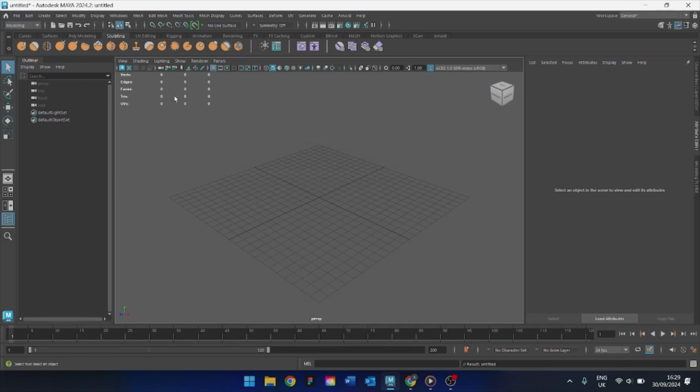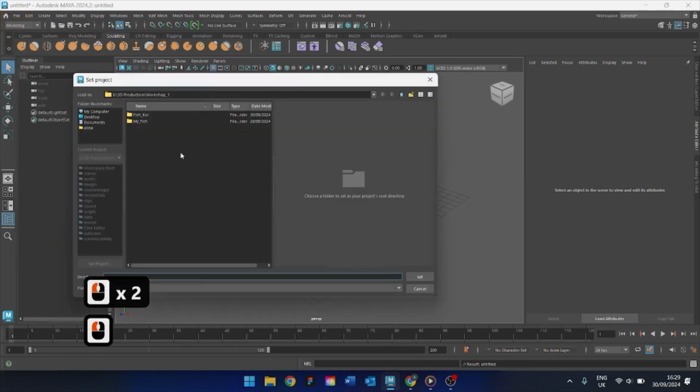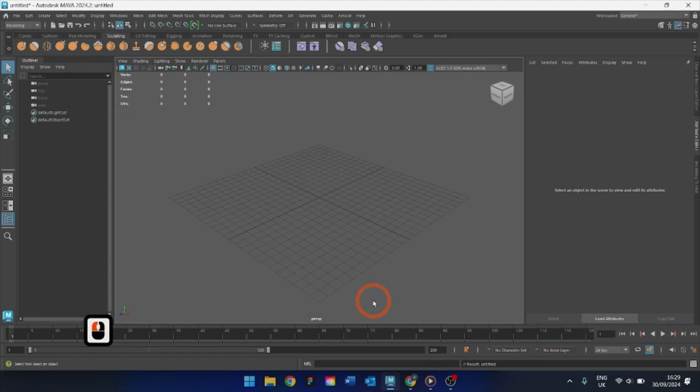Now I will set the scene into this project, so my files will not be deleted. Again, I'm going through File, Set Project, and it opens 2 folders. In the path I put the project window thing. I remember my project is called Fish Koi, so I will select it and press Set. Alright, we're ready to go.